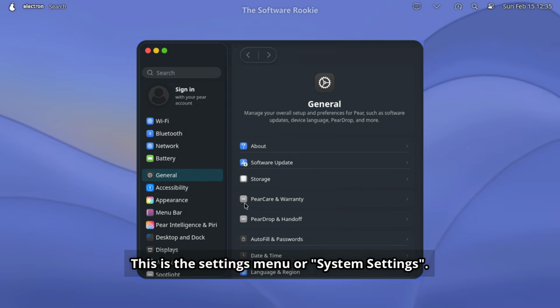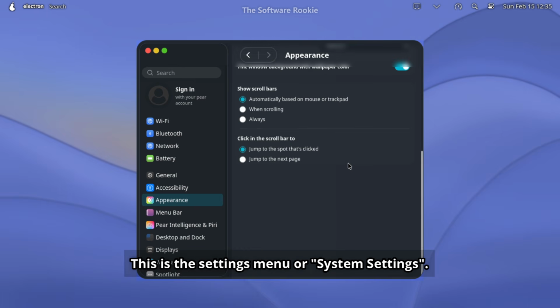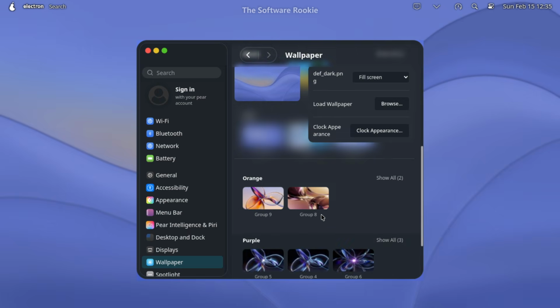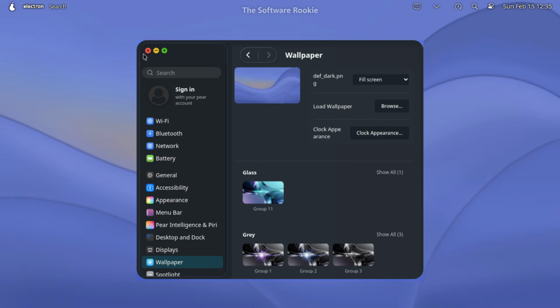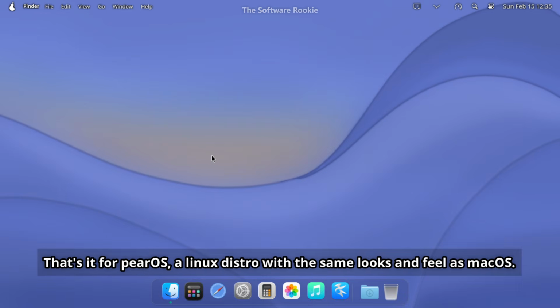This is the Settings menu, or System Settings. That's it for pearOS, a Linux distro with the same looks and feel as macOS.